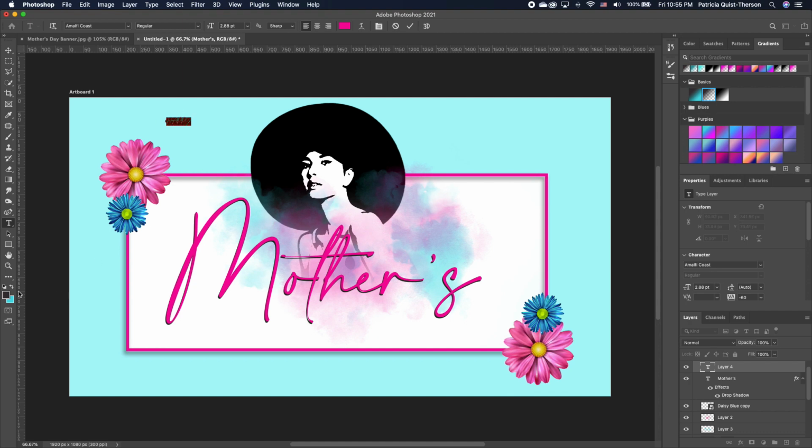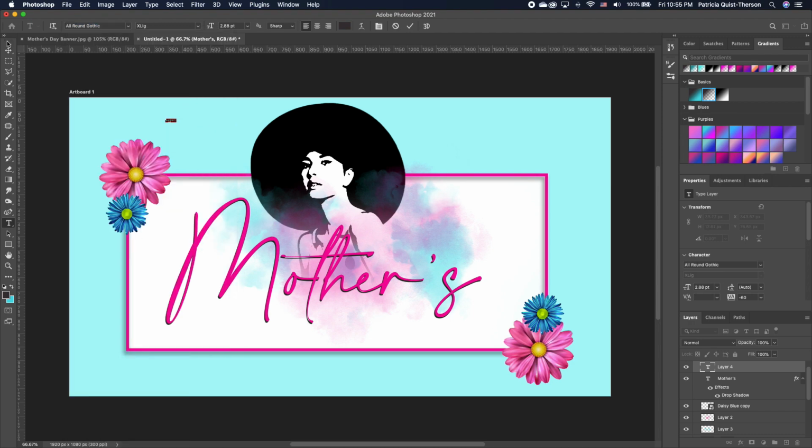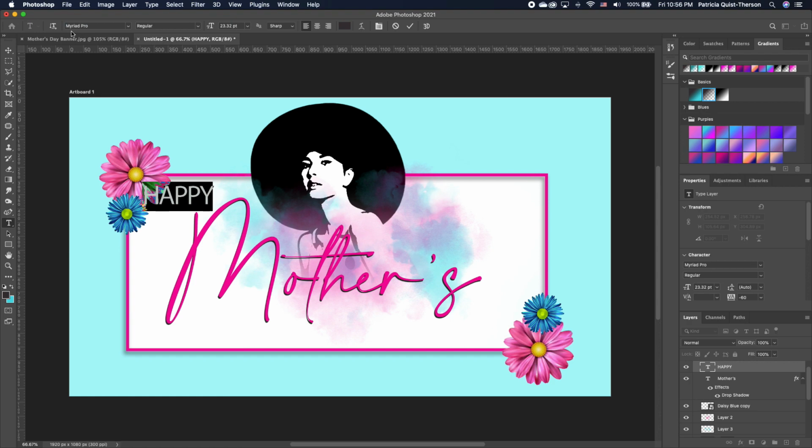I'm going to highlight and flip my foreground and background so it picks up on the color. Now I want to change my font, and I'm going to use the Arial Rounded Gothic. With my move tool, I'm going to scale it, set that right here, double click, and we're going to change our font again. So I'm using the Myriad Pro, and this is a basic font, so you can even use Poppins. It has the same effect, or even just Arial Rounded Gothic, you get the same effect.